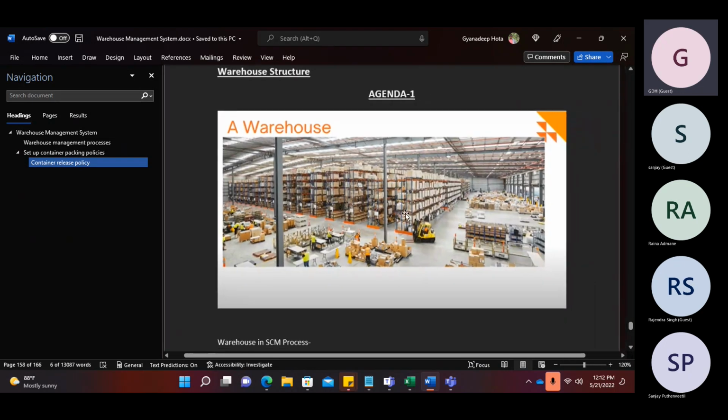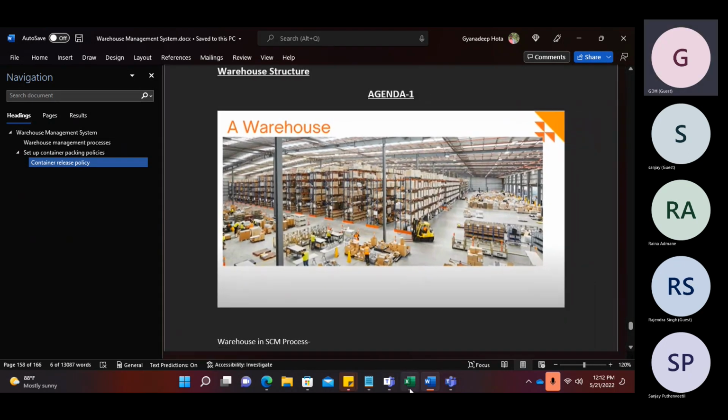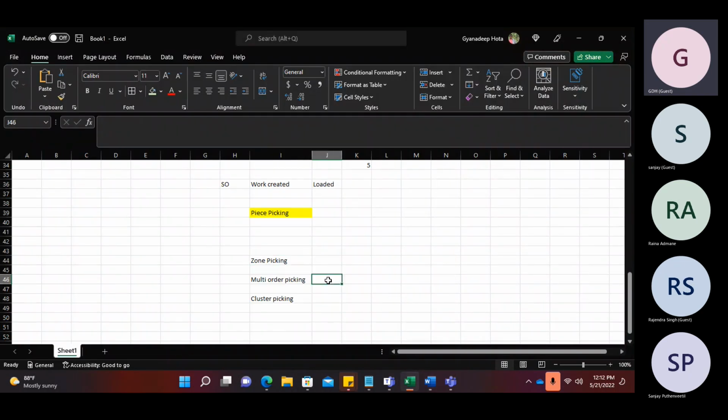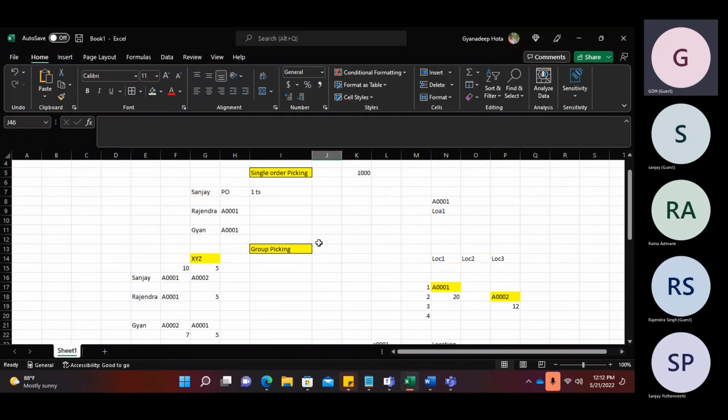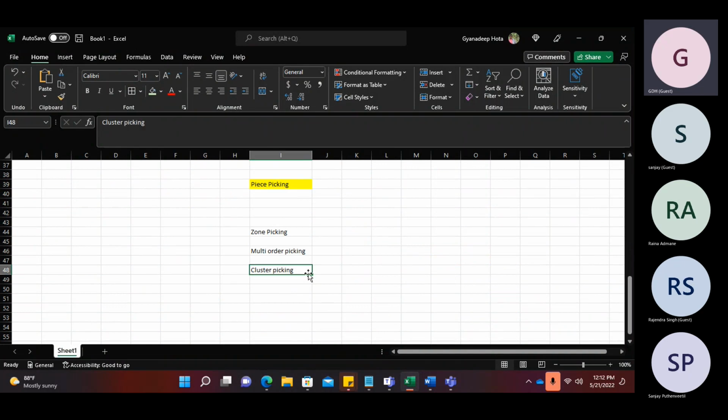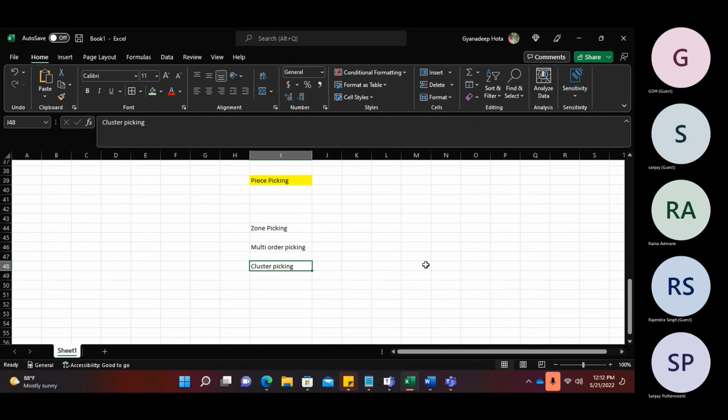Suppose the warehouse is divided into zones. I will describe that later on. Multi-order picking is the same as group picking. There are multiple orders, and you will pick them. Cluster picking means what? I will tell you.